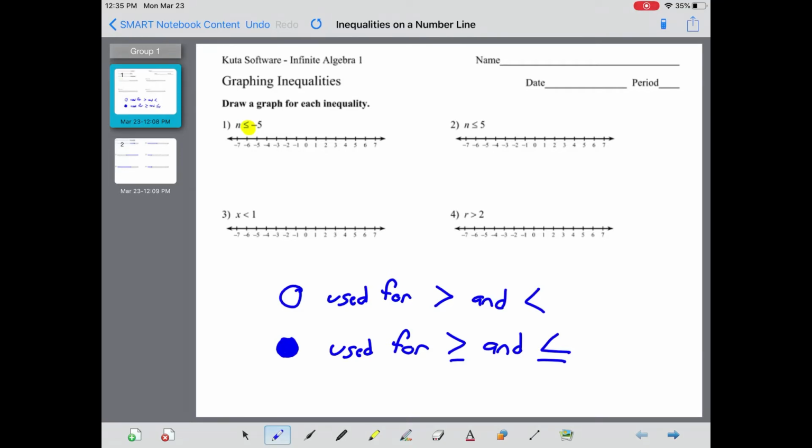So for number 1, we have n is less than or equal to -5. Well, I'm going to put a closed dot on -5. All of the numbers that are less than -5 are more negative, like -6, -7, and so on. So my arrow needs to go to the left. For number 2, it says n is less than or equal to +5. So again, I'm going to put a closed dot on 5, and all of my numbers less than 5, like 4, 3, 2, 1, and so on, are to the left.